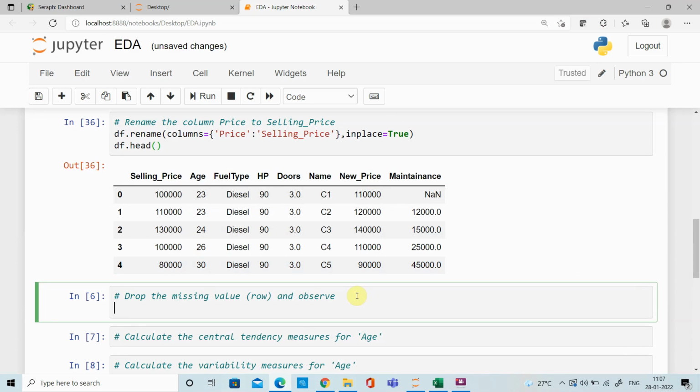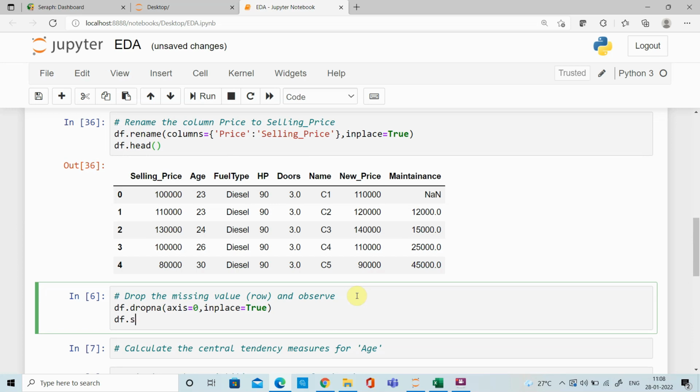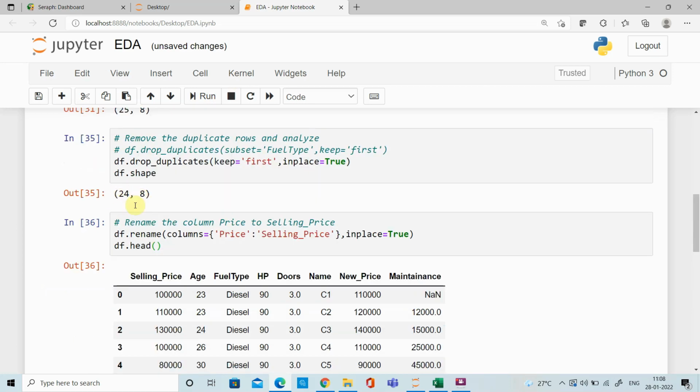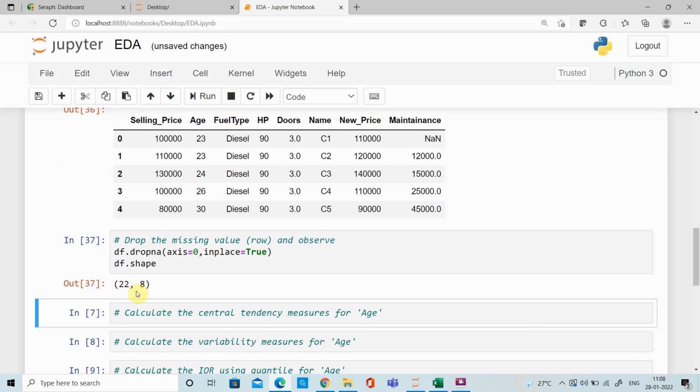In order to drop, I have a function called df dot dropna. It drops the null values wherever the cell is empty, so that row gets deleted. Row wise I need to drop it, and that also I need to make inplace equal to true. After that I need to check the shape of my data frame. Two rows had null values, so from the 24 rows, now I have only 22 rows after dropping the rows with empty cells.